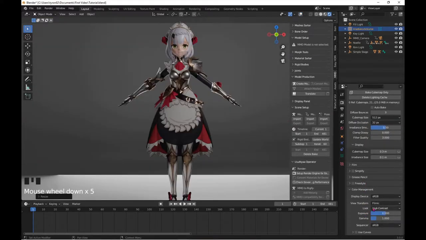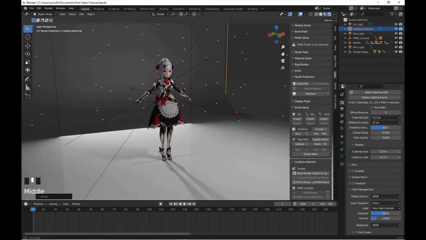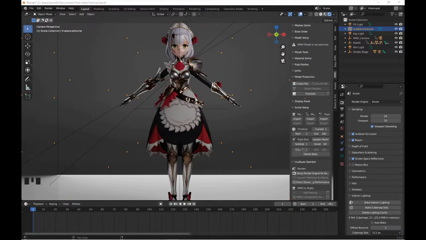In color management, change the look to very high contrast. This usually looks better. Feel free to save a copy of the current project and mess around with the settings. After playing around, go to the output properties.